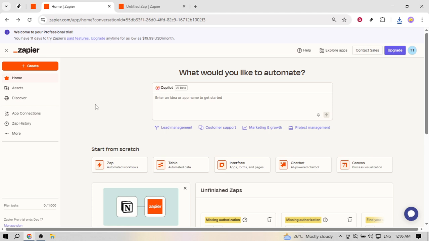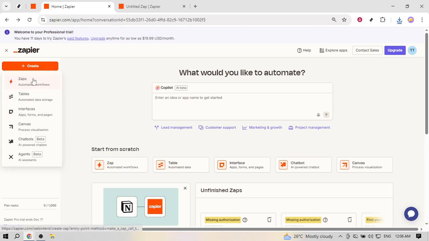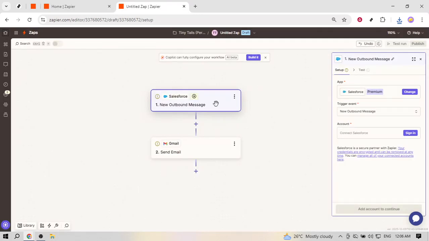Begin by opening Zapier.com and signing into your account. Once you're in the dashboard, look to the left sidebar and click Create, then choose Zaps. A Zap is made of two parts, a trigger that starts the automation and an action that runs afterward. In the Zap editor, start with the trigger.